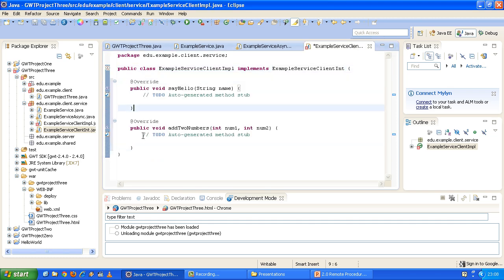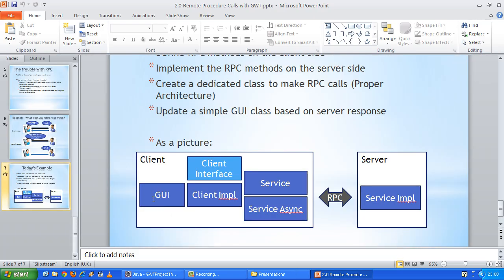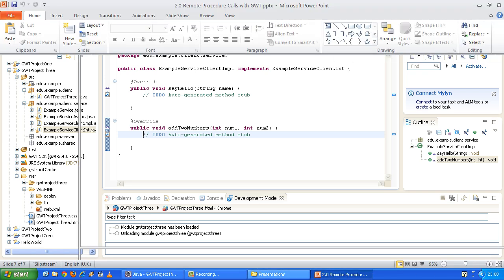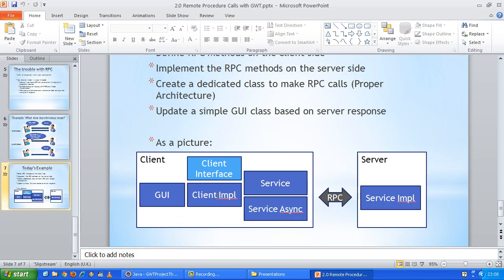Okay, so these empty methods are actually methods that will be invoked by my GUI in order to make RPC calls. So my GUI will make these method calls on client implementation, and client implementation will, through these interfaces, invoke the server. So how we're going to do that? Well, more on that probably later. Yes, let's do that later. So far I've just created a skeleton for this, enforced by that, and those two.